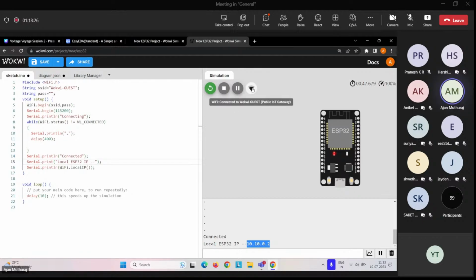It is connected. On the top, you can see there is a message coming that Wi-Fi connected to walkie test.